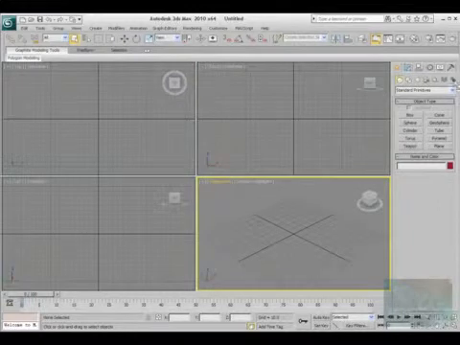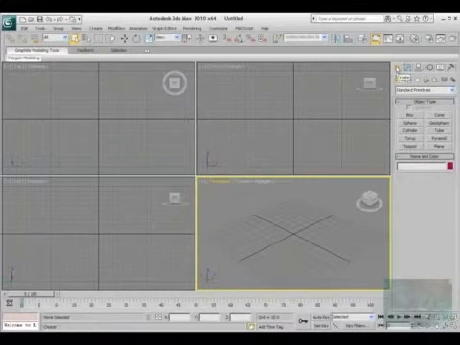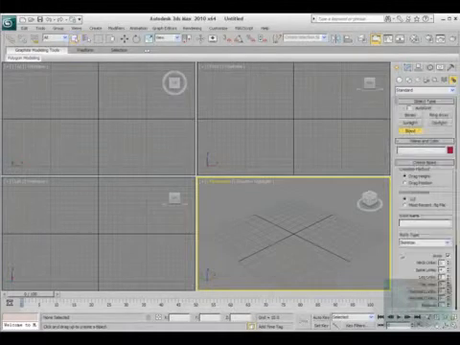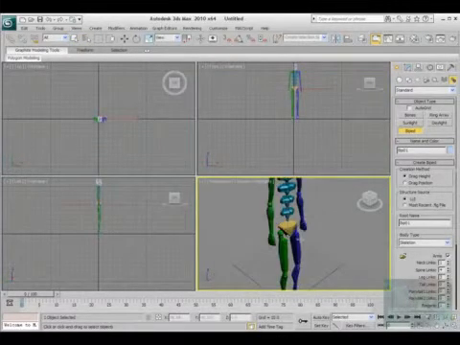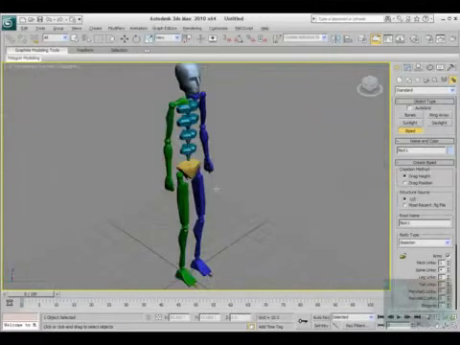Alright, so the biped is found under the Create panel, which if you're using an older version of Max would be an arrow tool here. All the way over to Systems and Biped. And in your front viewport, just click and drag. And voila, there's the biped structure.